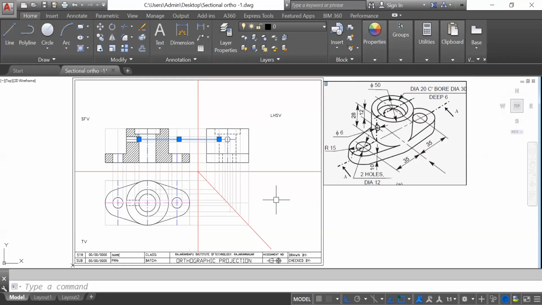Hello? Yes, I think the software is hanging. Okay.